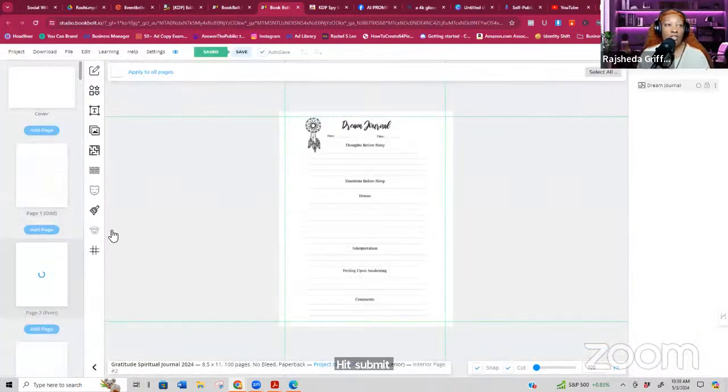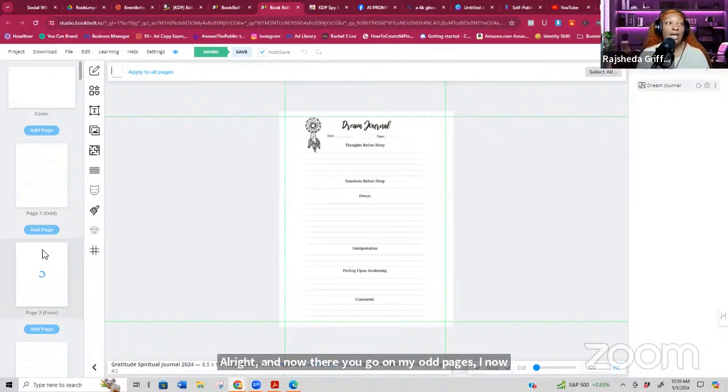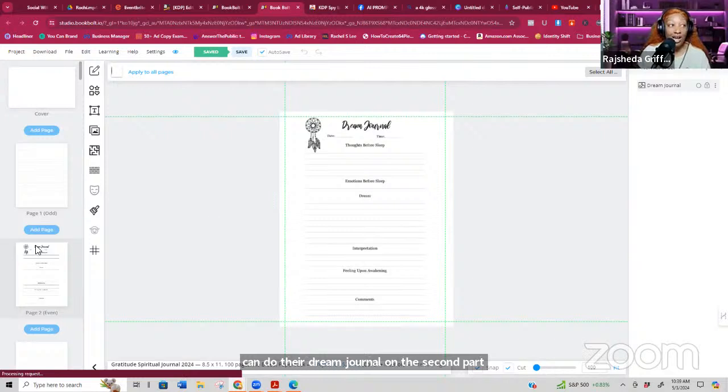All right, and now there you go. On my odd pages, I now have the journal lines so that they can journal. And then on my even pages, I have a dream journal, okay? So they can do their gratitude on the first part, and they can do their dream journal on the second part, all right? So now you have fully crafted a journal that is complete, okay? You fully crafted a journal that is complete.